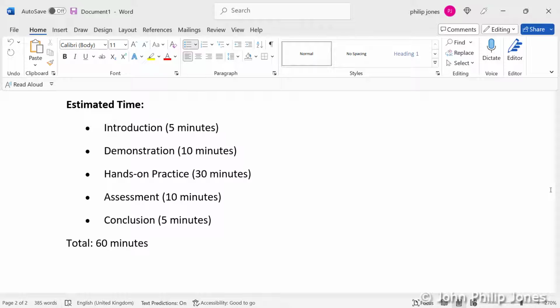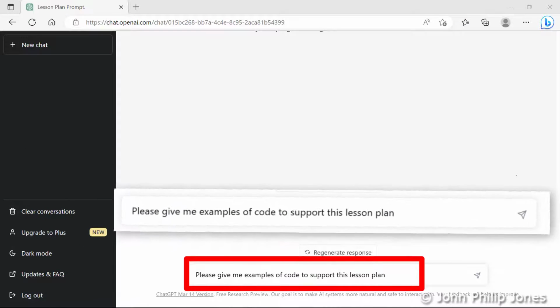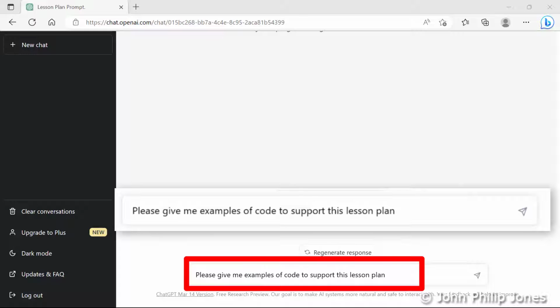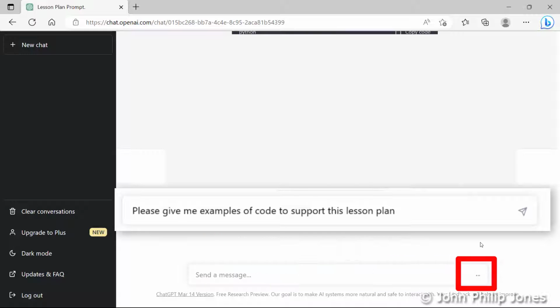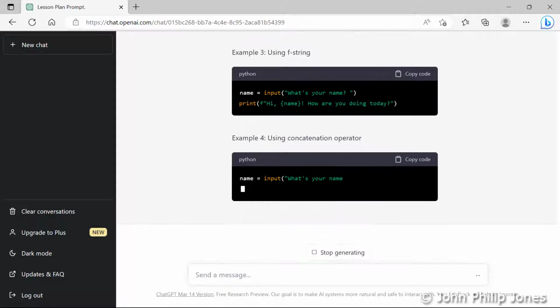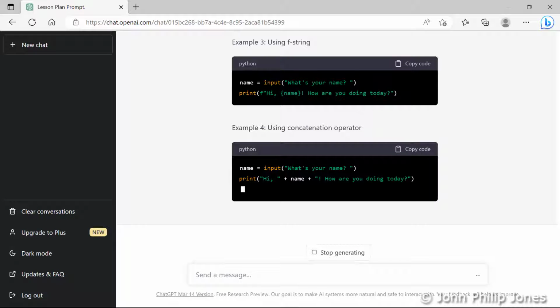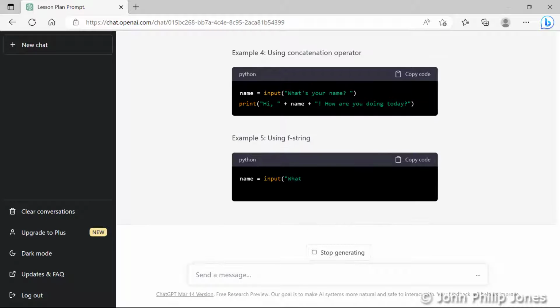So let's go back and ask it to give me some examples of code that I can use for this lesson. So you can see here I've put, please give me examples of code to support this lesson plan. Then I'll click here and let's see what is produced. And you can see it's producing a number of examples that I could incorporate into my lesson plan.